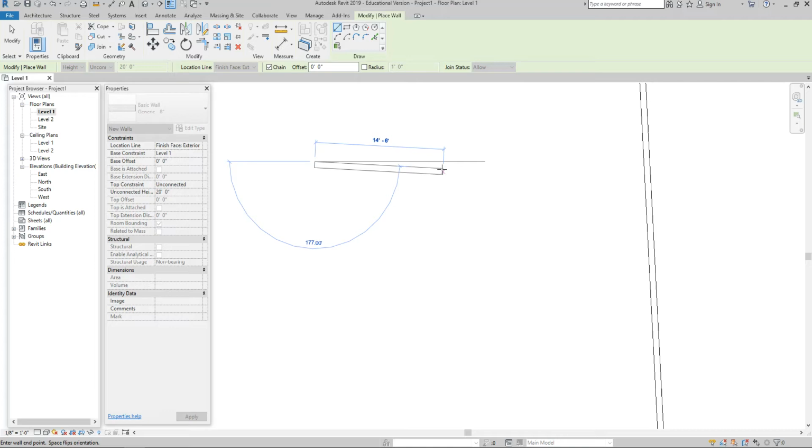Anyway, I think it's Revit's way of trying to help you draw more accurately, and it makes it more visual for you, right? Which is always helpful.